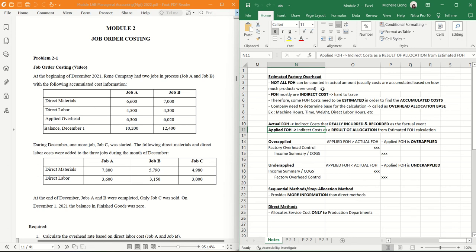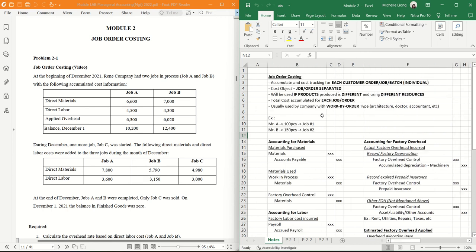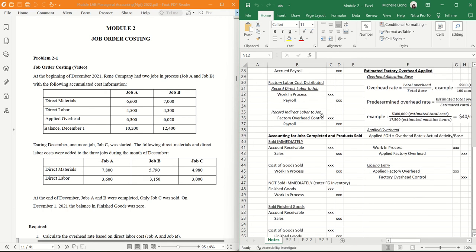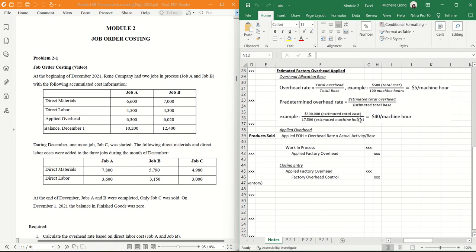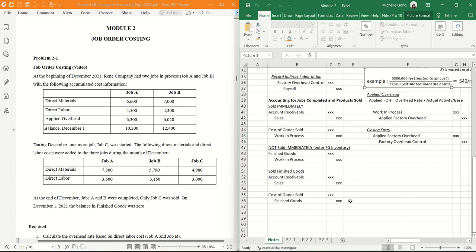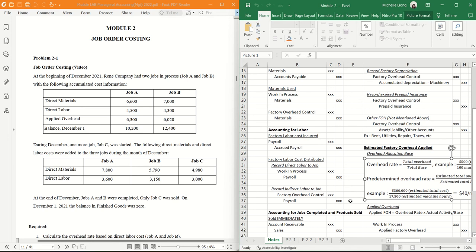Okay. And right here we have some formulas that you're going to use, for example to find the overhead allocation base. The overhead rate is total overhead divided by total base. And the predetermined overhead rate is estimated total overhead divided by estimated total base. We can learn about these formulas in the problem later, so it will be easier. And this one is the journal that you're going to use, maybe. So just use it later.